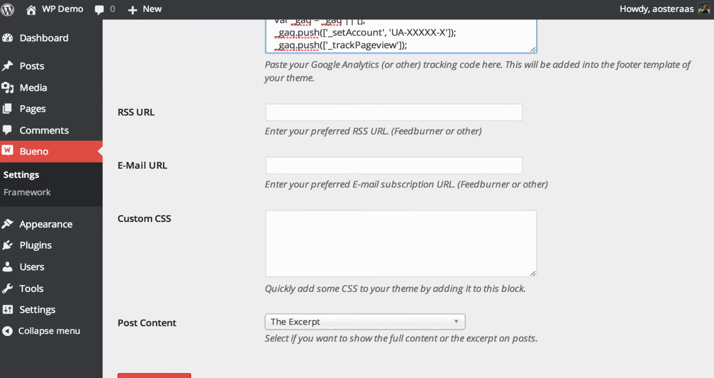Next we can choose to set up the RSS URL. So if you're not a big fan of the default WordPress RSS setup and you've gone and set up an account with, say, FeedBurner for instance, you can easily just paste your RSS URL in there. The same then applies for email subscriptions. If that's something you offer on your website or you would like to, you can really easily set it up just by putting it in there.